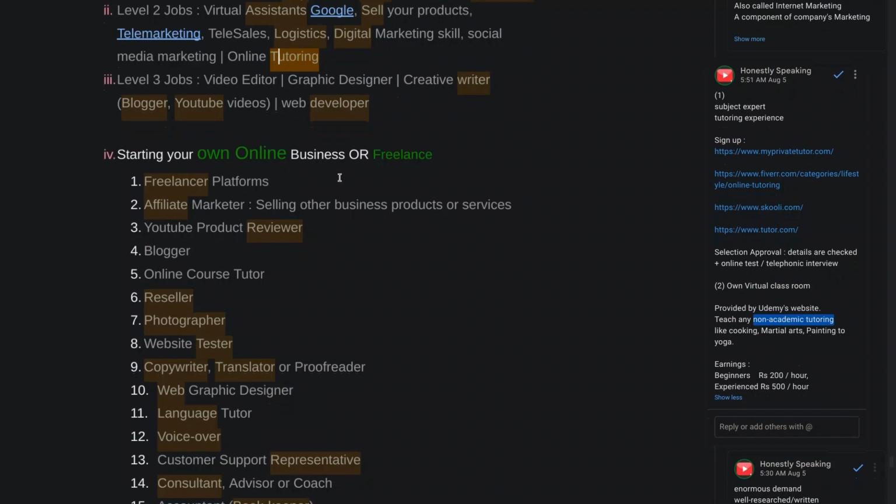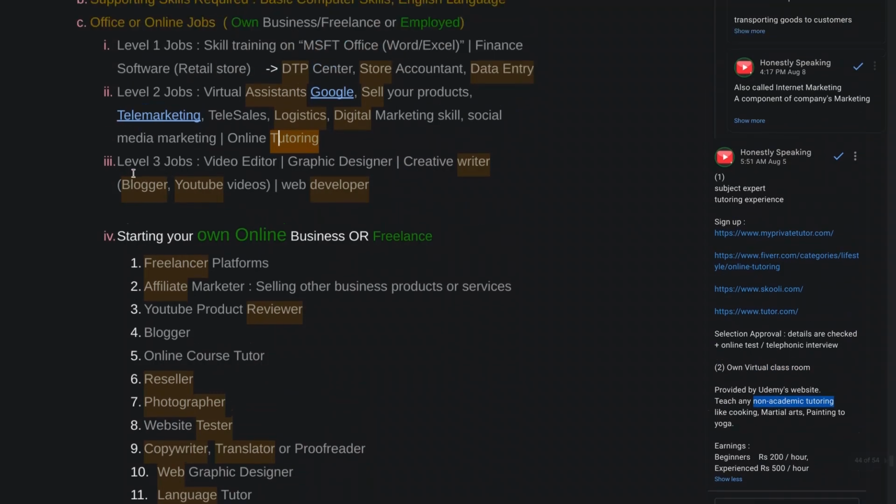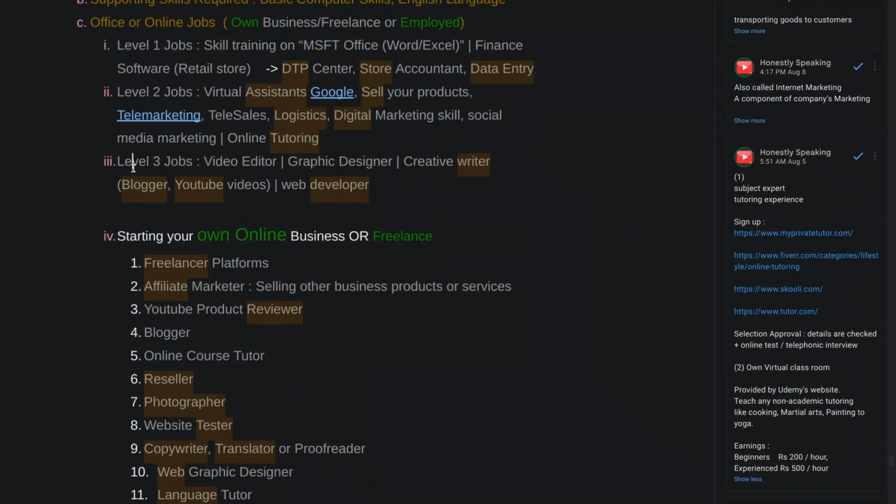All right, now level three, we are moving into level three jobs. Video editor, this I don't think need any explanation. This is a digital era, this is online business, everything online, and you see so many videos, right? It doesn't matter, a video is everywhere. So is the need for video editor.